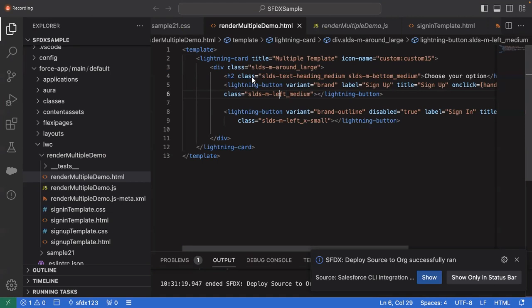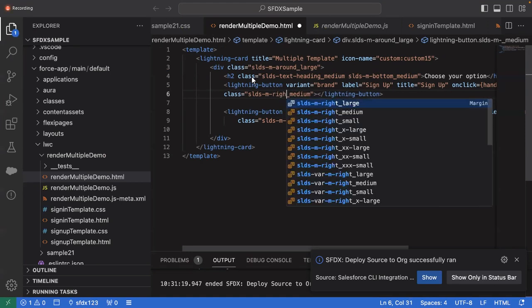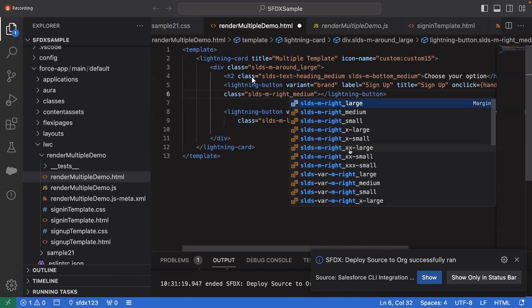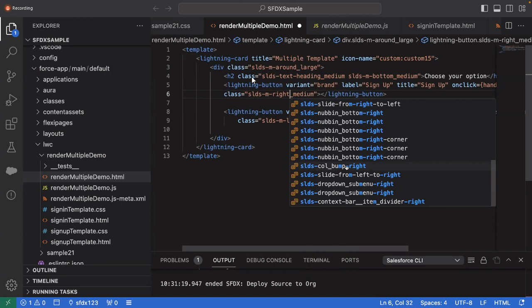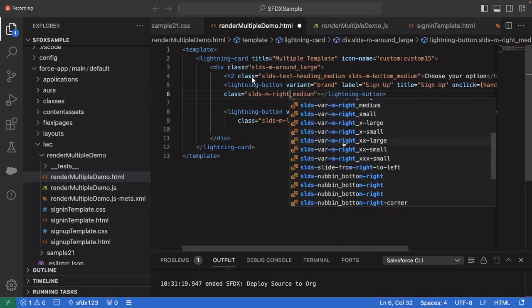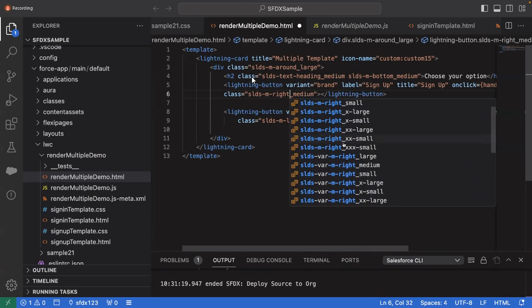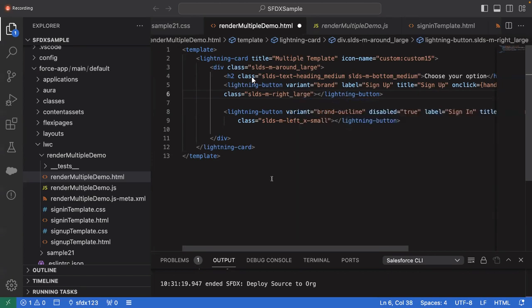Okay. Instead of left, if I put right, see here, so many variants are there for us. Left column, drop down, context bar, null bottom, where slide front, where M right. Right large, if I make the change.